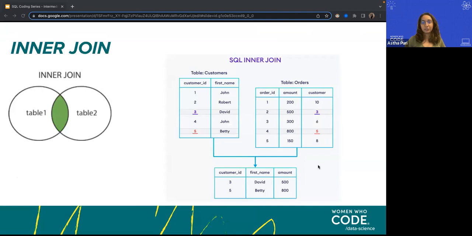Let's look at the different types of joins that exist. The first one we have is inner join. The image on the left depicts what this join does in the form of a Venn diagram. You have 2 tables, table 1 and table 2. The intersection, the green highlighted area, represents what you will get in results after performing an inner join on these two tables. So effectively, what you get in the result is only those rows that are common in both table 1 and table 2.